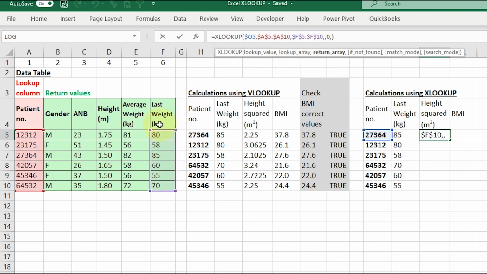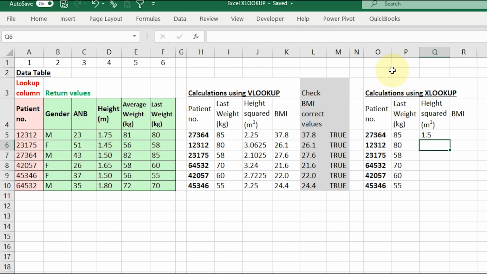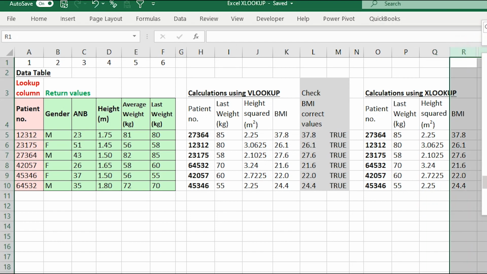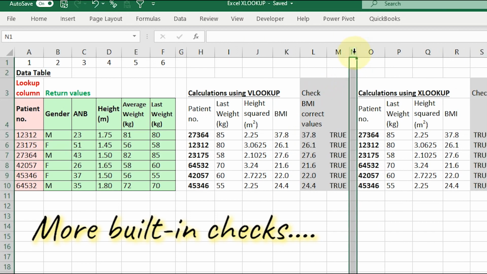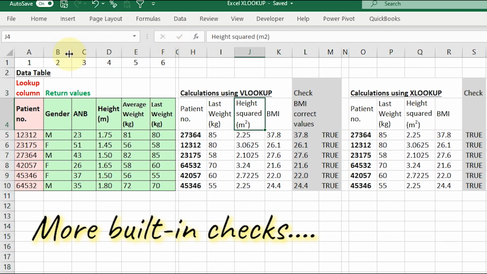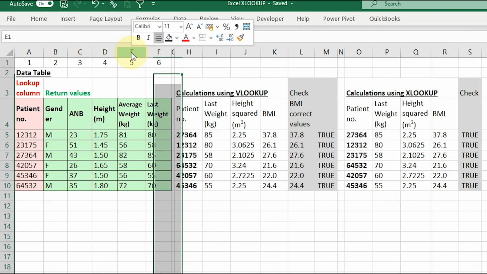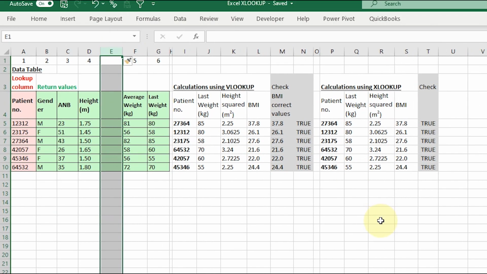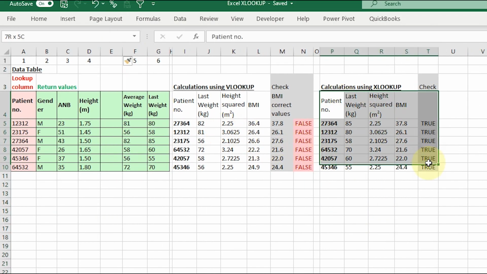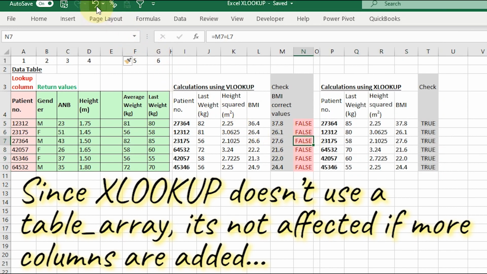Now, if I do the same thing and I look up the height, and I want to square this as part of my own calculation, and I want to work out the BMI, and I've got my values over there. I've also got my own check to make sure that I'm doing everything correctly, and there we go. If I insert a new column here, nothing breaks and we are all good on the XLOOKUP side, and we see that it breaks on the VLOOKUP side.